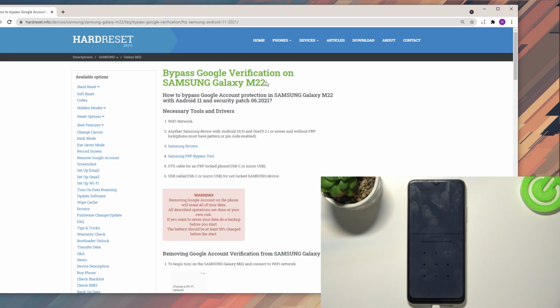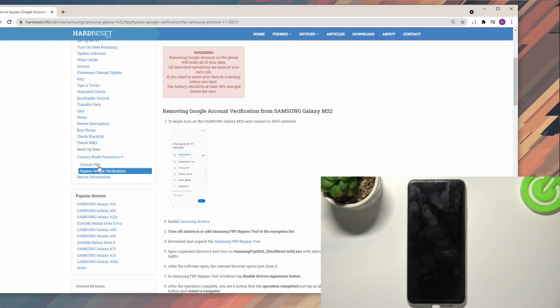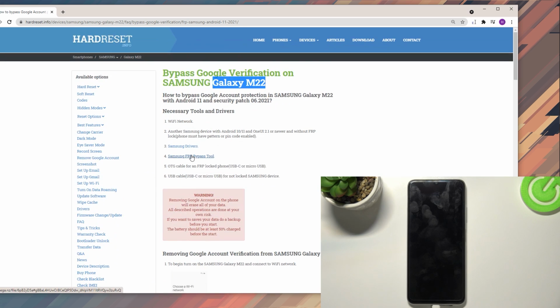But if there are files missing there or for some reason aren't there, what you can do is simply navigate to HardReset.Info and then search for Galaxy M22. I know this is a different model, but the process is exactly the same. And in here, once you open it up, you want to scroll down, and right here you have the factory reset protocol or protection, and choose bypass Google verification. And this is for the patch from 6.21.